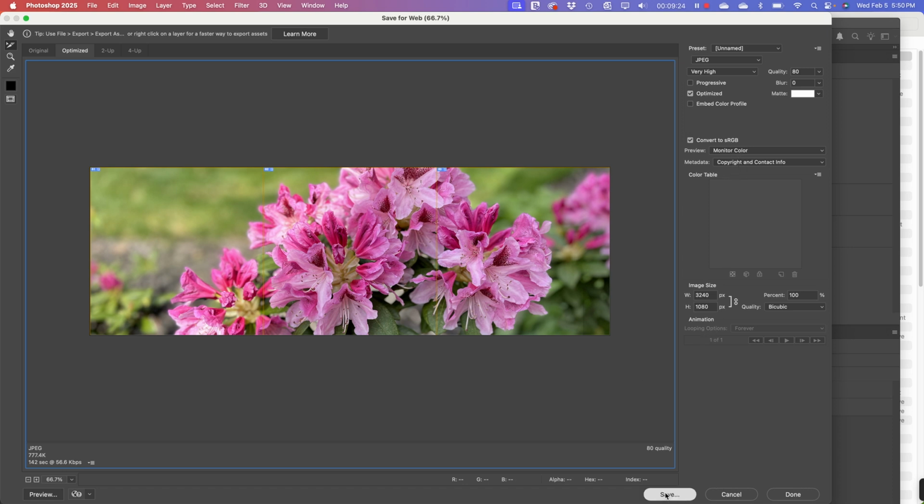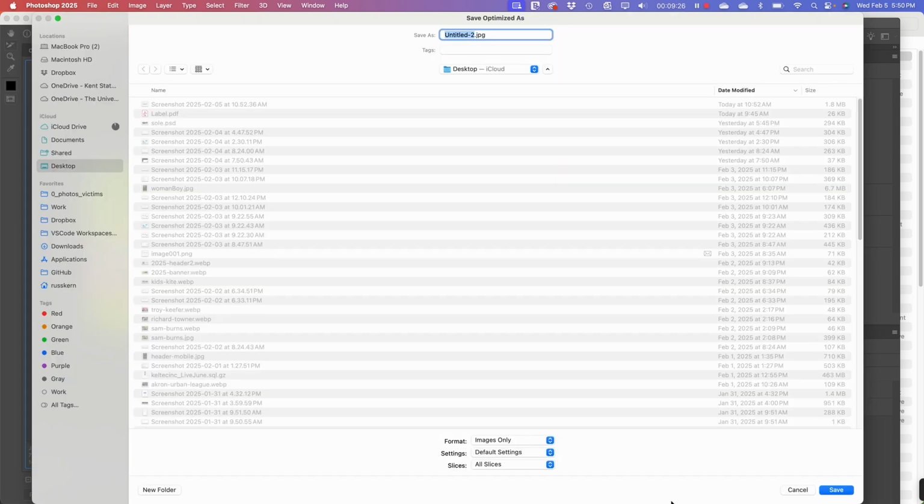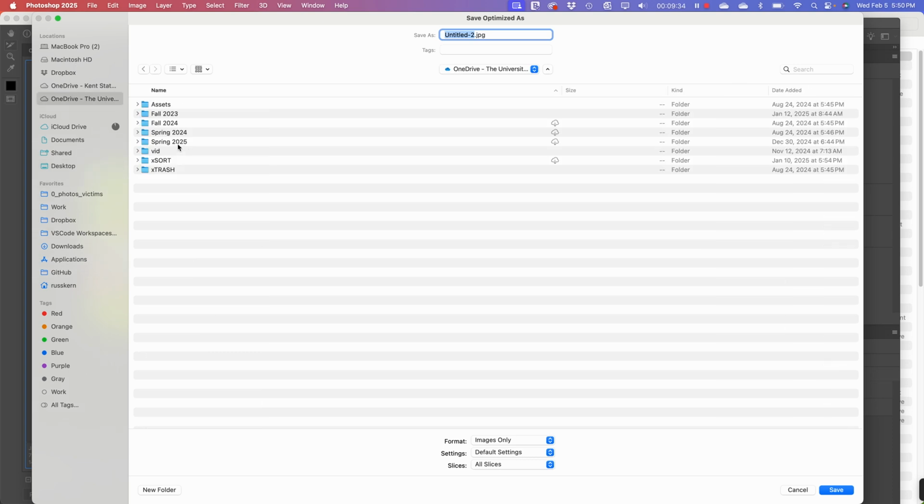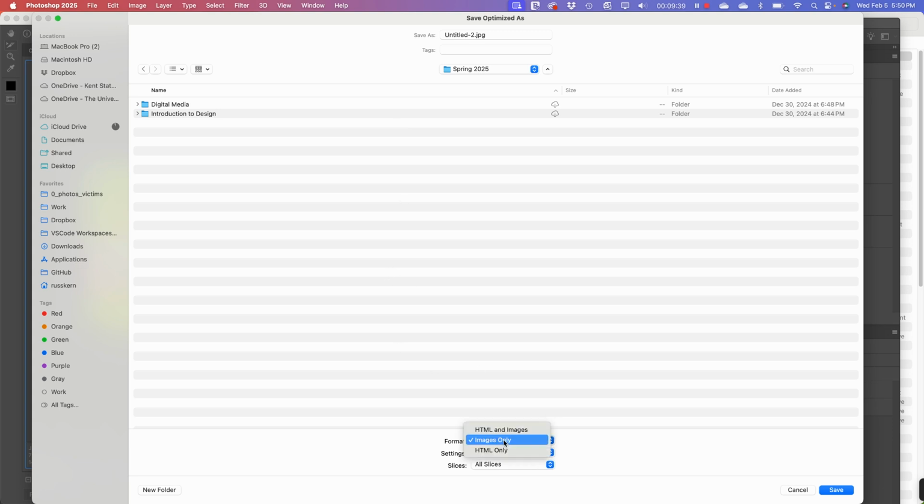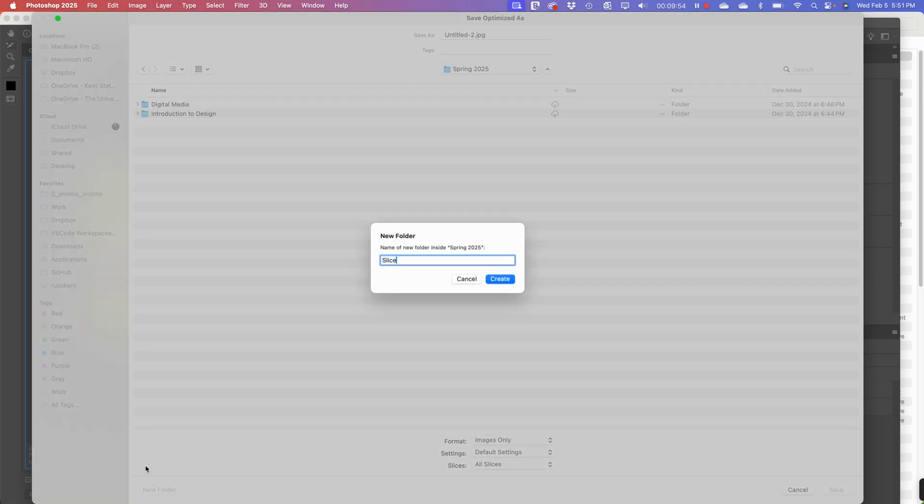And then say save. And I'll just make a folder on my OneDrive. Images only. Make sure that at the very bottom here where it says slices, all slices is selected. Make a new folder for my slices.